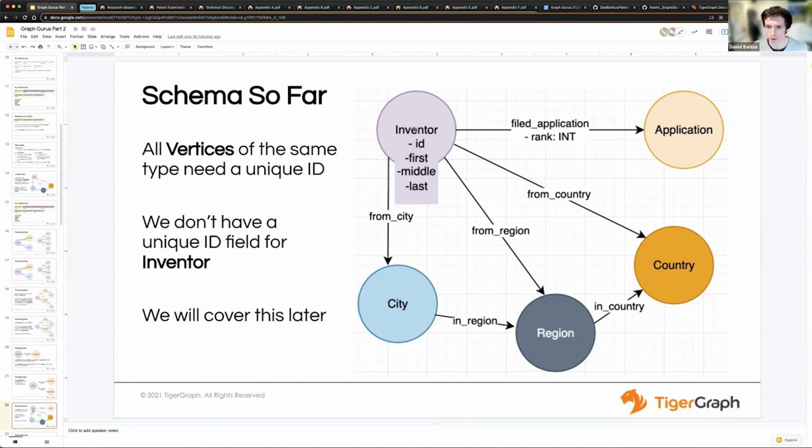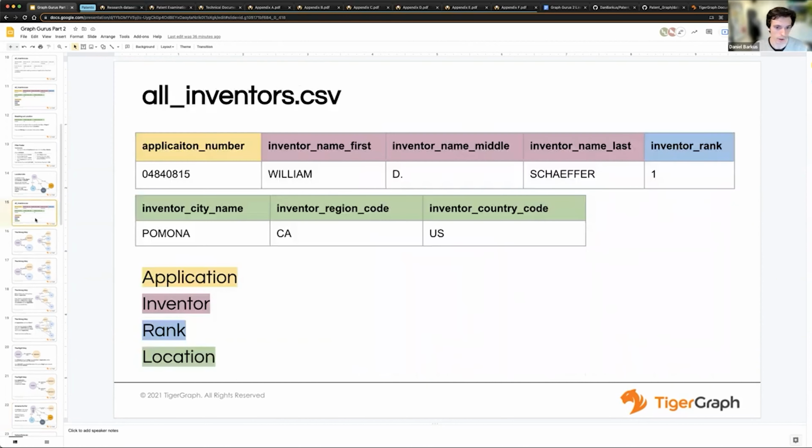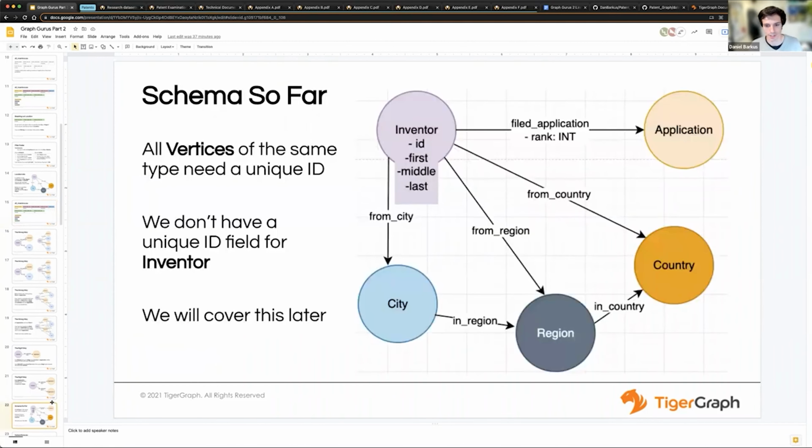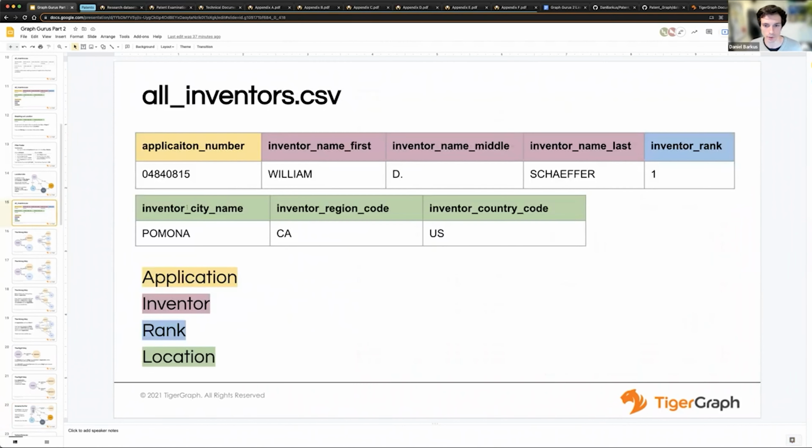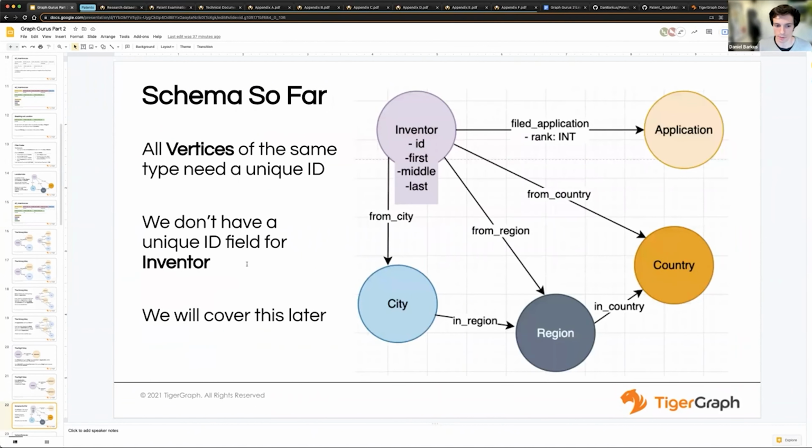However, with inventor, we need to have a primary ID so we can tell that inventor apart from other inventors. And if we look back at our inventor file here, none of these fields are a unique identifier. So what do we do there? And we'll get to that. I want you to be thinking about that right now. We'll get into it as it makes sense, but just know that for a vertex to exist, it has to have a unique ID. And if we don't have a unique ID in the data set that describes that vertex, then there's some stuff that we can do in order to generate one. But we'll get into that later on in the presentation.